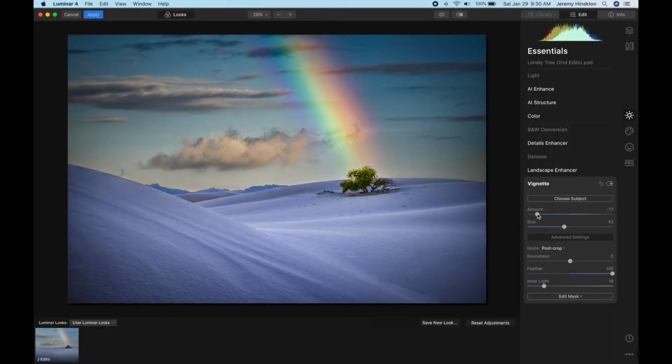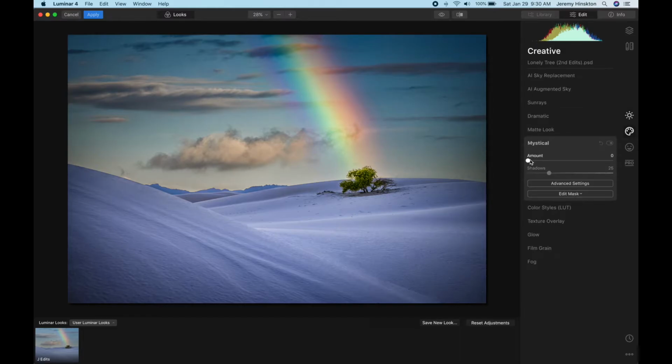This is also one of my favorite adjustments in Luminar. It's the mystical slider. It just gives this dreamy glow. It's almost like a glamour glow type of effect. Then again, I like to compare it with the previous edits just to make sure I'm still happy with it.